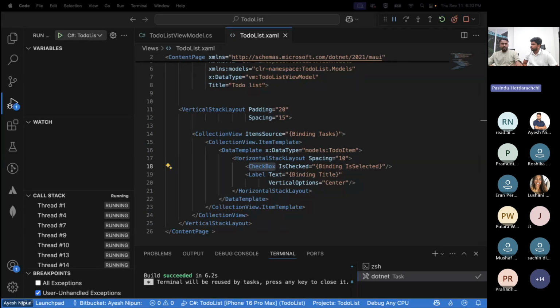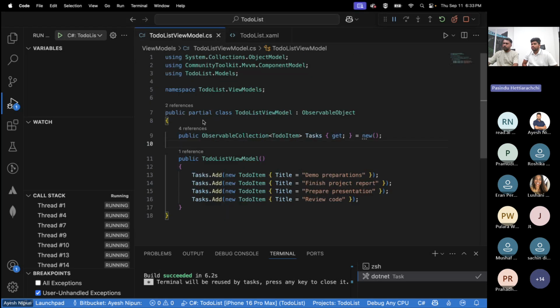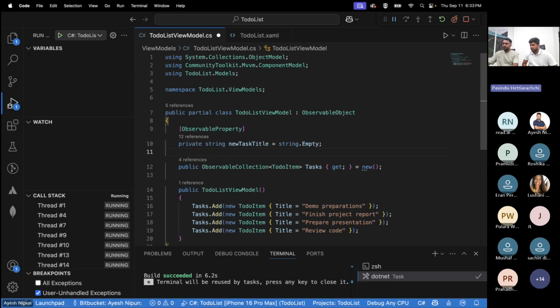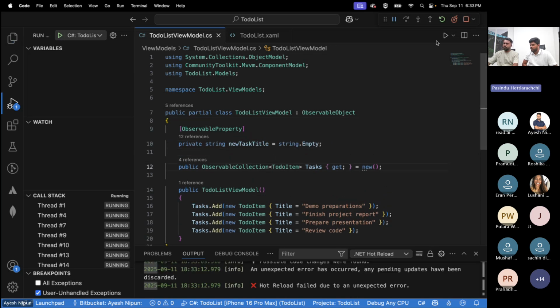So again, when it comes to the input box, we need a property or a variable to hold the value that we type. Right now we don't have anything. So the first thing I'm going to do is add that property in our view model. It's going to be something like this. Here again it's an observable property.